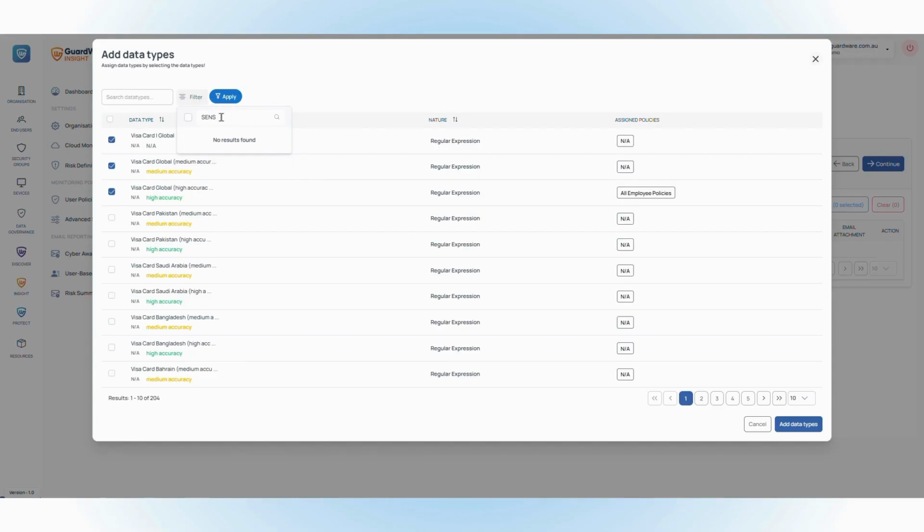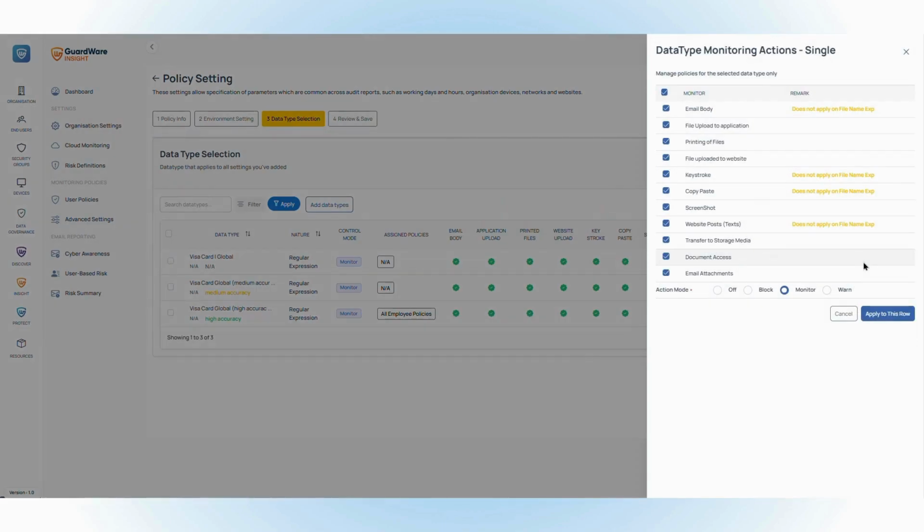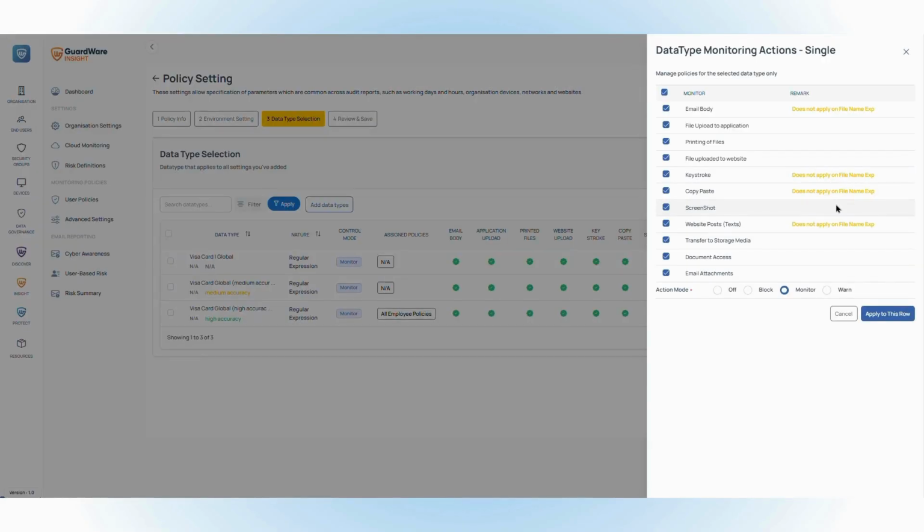For each data type, click Edit in the Action column. To apply the same configuration to several data types at once, select them and use Apply Bulk instead. Select the activities each data type applies to. This can include email bodies, email attachments, website uploads, application uploads, printed files, keystrokes, website posts, storage media transfers, or document access, covering the range of channels sensitive data could pass through.